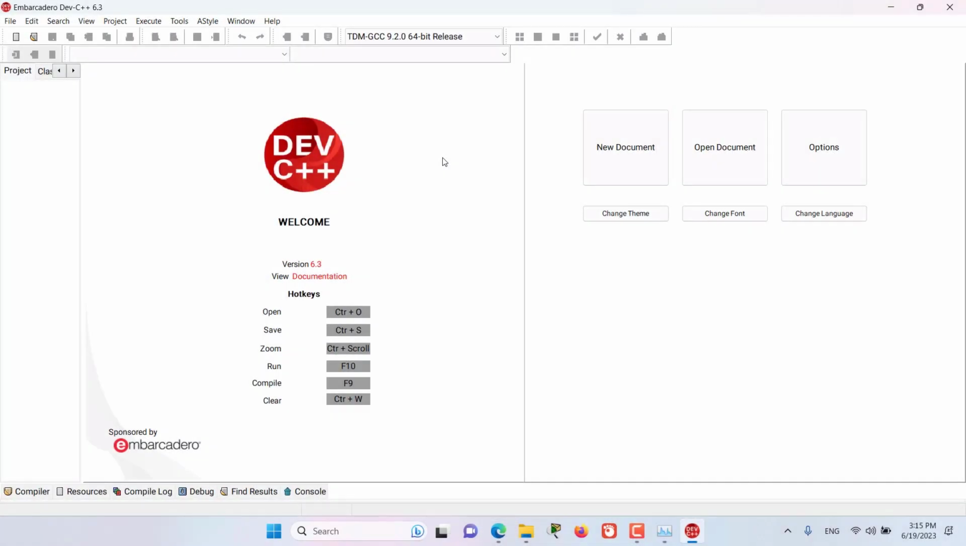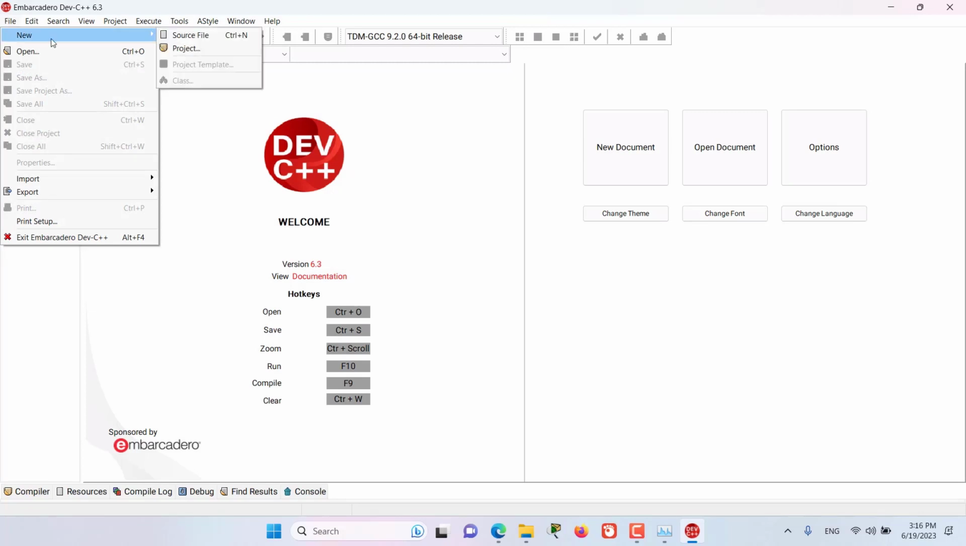Hello and welcome to this episode. In this episode, let's go and create our first program. I'll go to the File menu and we'll create a new source file.